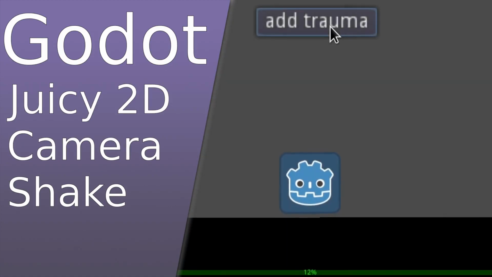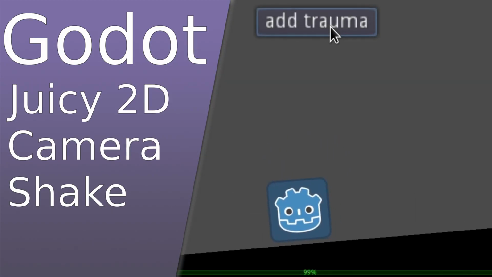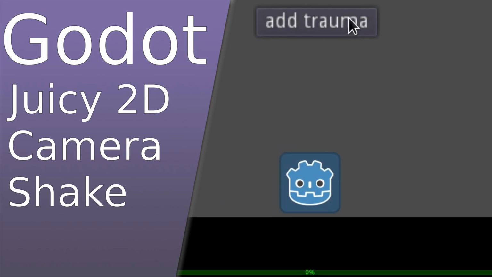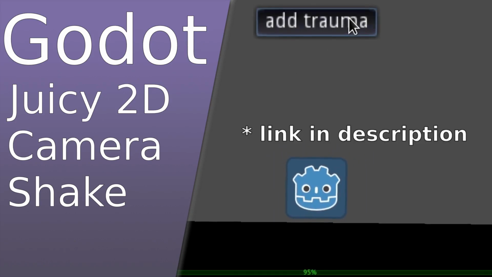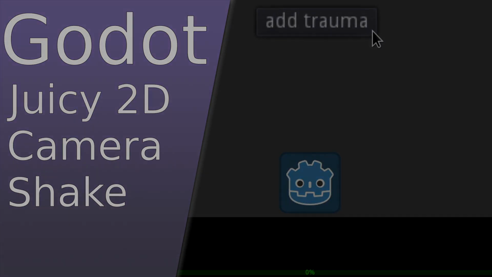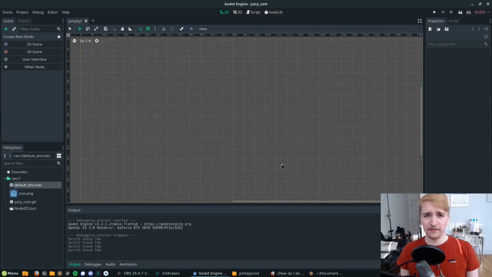Okay, hey everyone, this is a video on how to make a juicy 2D camera in Godot. This is based off of a game developer conference talk I watched, which primarily focused on the novel idea of using OpenSimplexNoise as a way of making your camera motion smooth and work under strange circumstances like slow-mo.